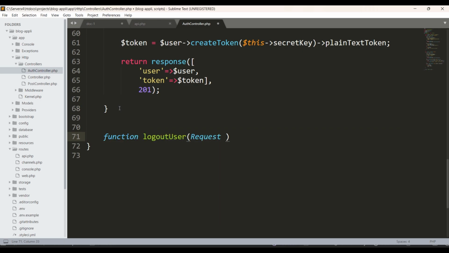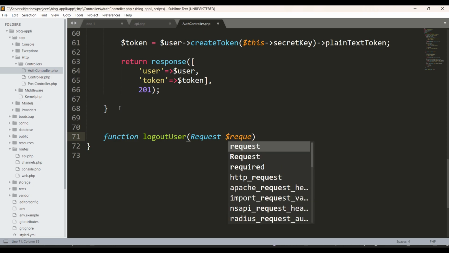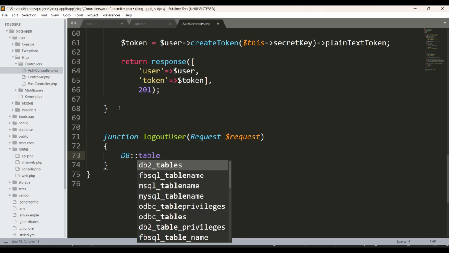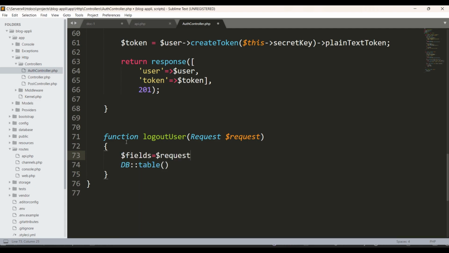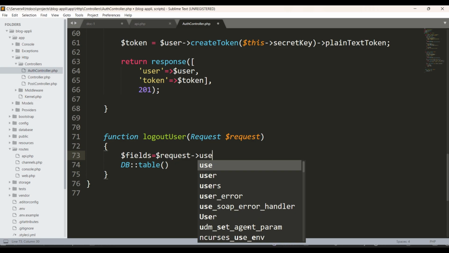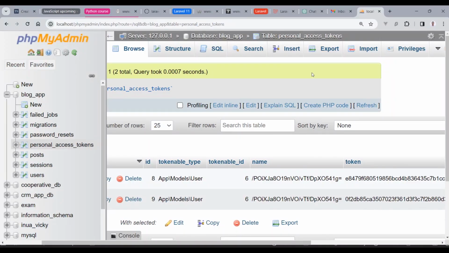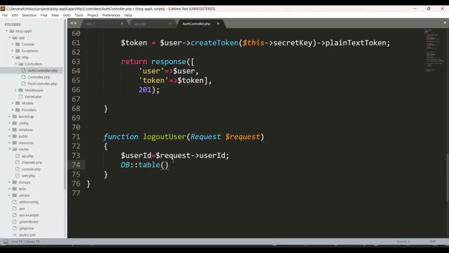We're going to pass it the request class, and then we are going to use the DB class because within the request we are going to send one field. It is going to be the user ID because we are going to delete the user ID within the personal access token table. Now we are going to do user ID like this, and then here we are going to pass the name of the personal access token table like this.